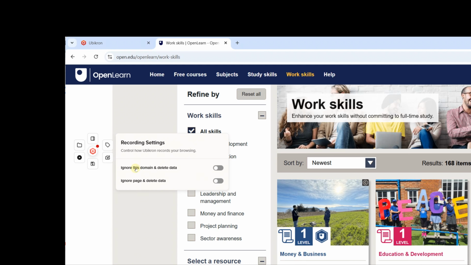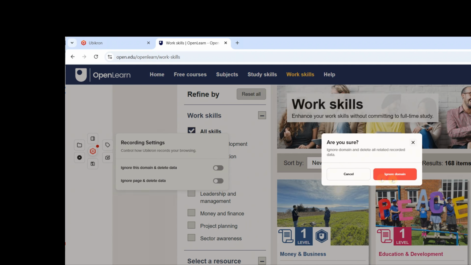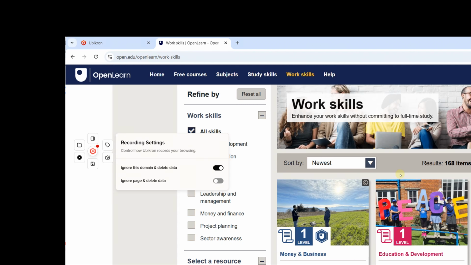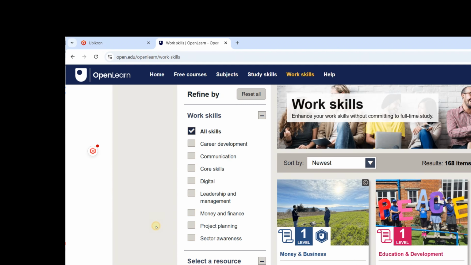And basically what it says is there's two ways you can do this. You can ignore this page so that this particular URL will not be recorded, and it will delete the data that is in there, or you can ignore the entire domain. So anything that's open.edu will be deleted. And most of the time, obviously, it's the one at the top that you want. So I'm going to switch it on, and it's going to do the following, this, right?